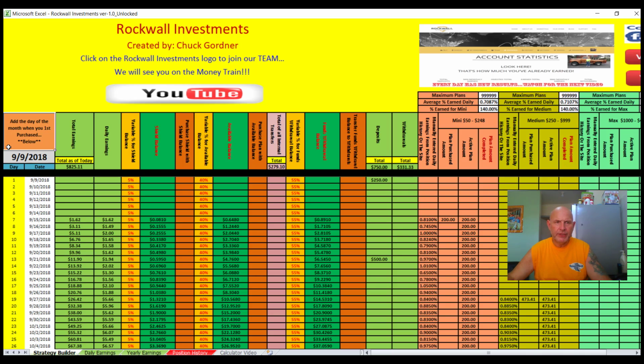In this box it says add the day of the month when you first purchased below. So you would click here and place the date you first purchased a plan. I have a description in each of the columns to describe what it's about.